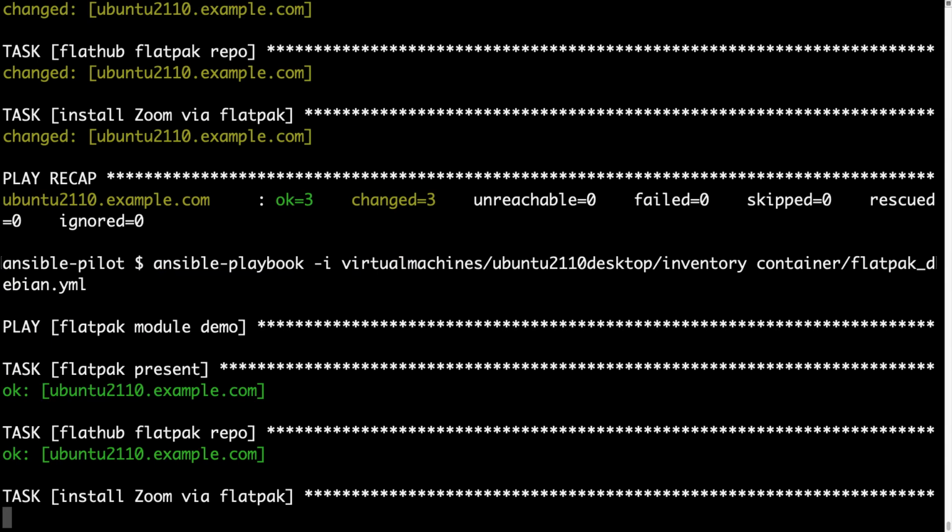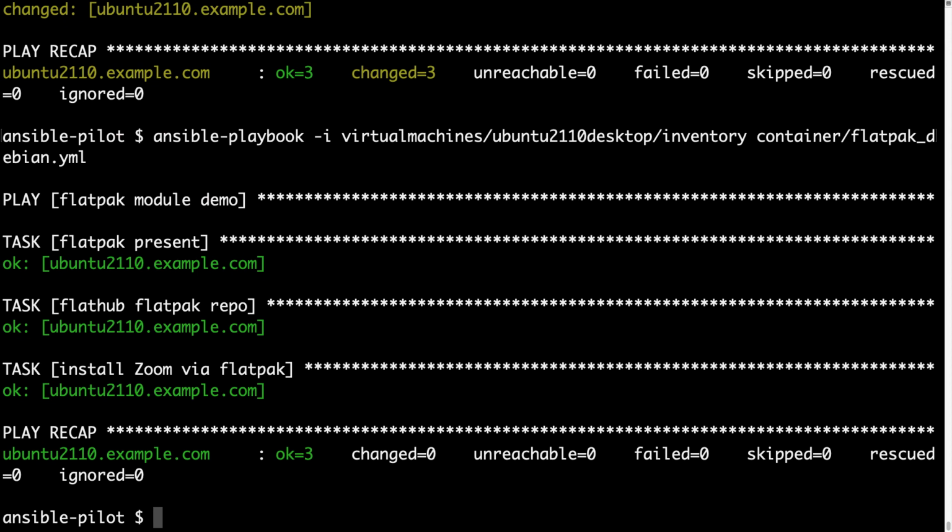What happens if we execute again the same playbook? You are going to verify the idempotency of the Ansible module. So we get only OK status, but I prefer to do the verification manually via console. Let me connect via SSH to ubuntu2110.example.com. Oh, let me also specify the username DevOps.